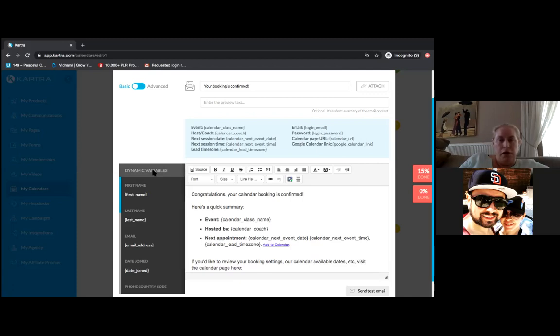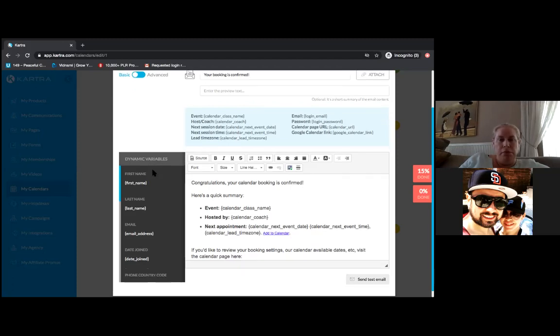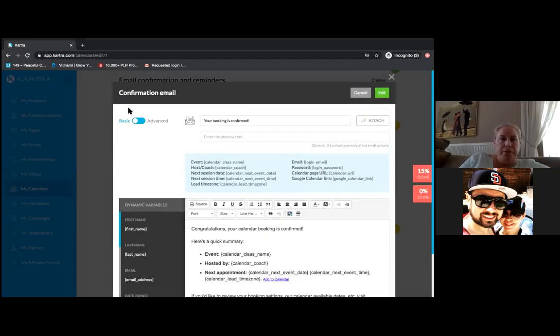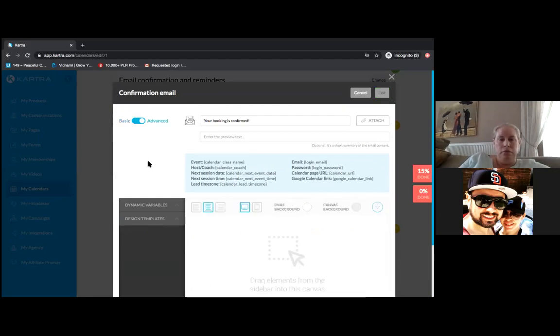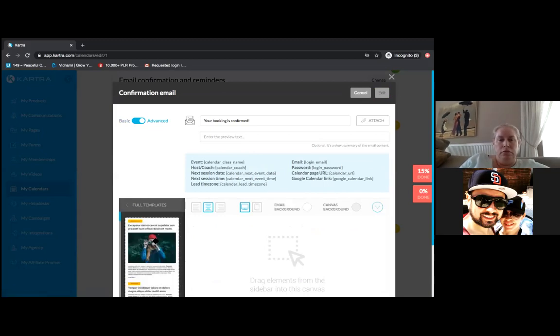Right now, you're looking at email through basic text. You look up in the top right, it's in the basic mode. If you go to advanced, you then can now build out a template. So you can go to design templates. You can look at full templates. And Kartra has all these different templates that you can use. And you just click, drag it over. And you can use that template.